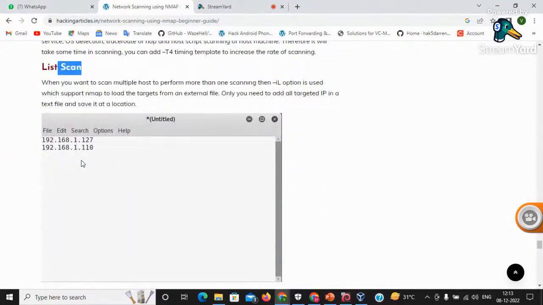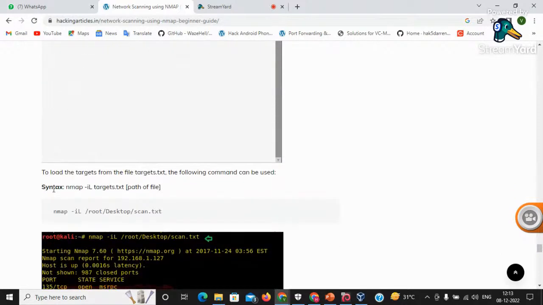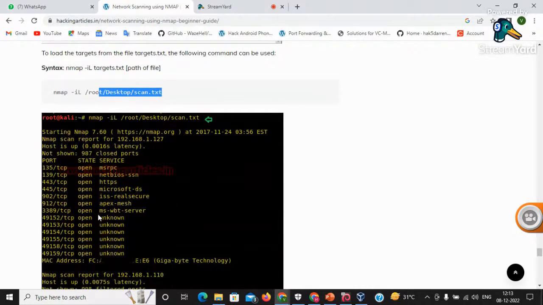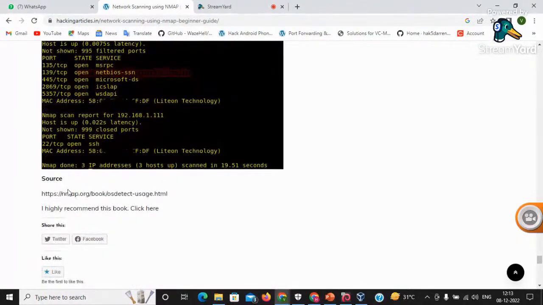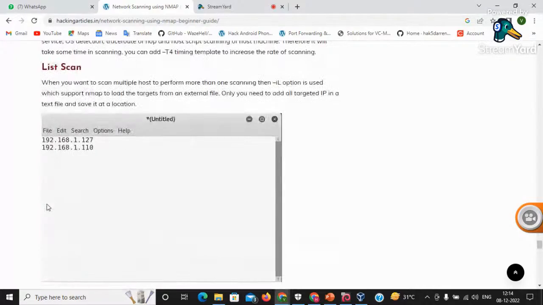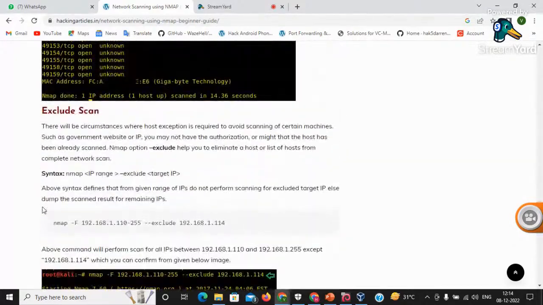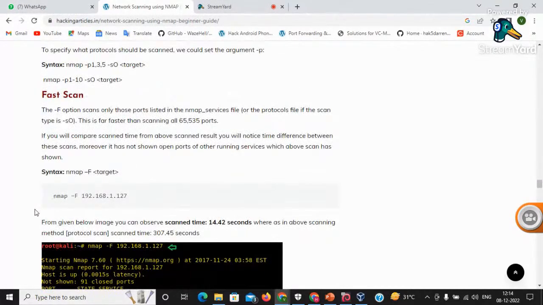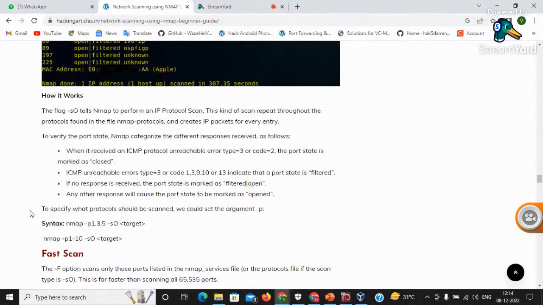A list can also be used. If you want to scan IP addresses from a file, just create a file, put your IP addresses in it, and apply the -iL option with your file name. Using -iL, it scans all the IP addresses and the output will be shown there. So that we call network mapping. Network mapping is like this. Try this on your side. The network mapping topic is done.